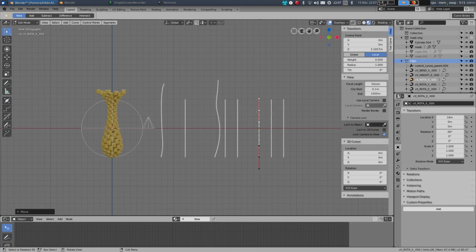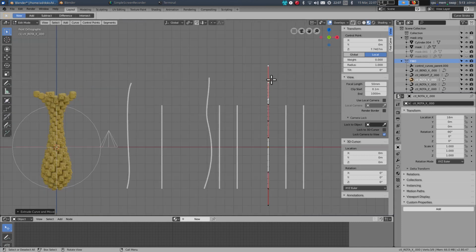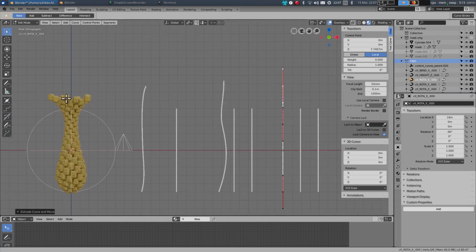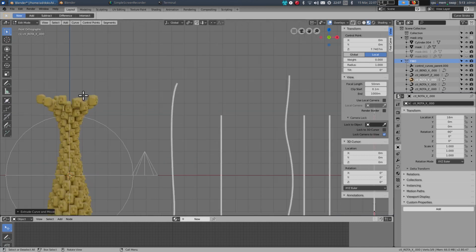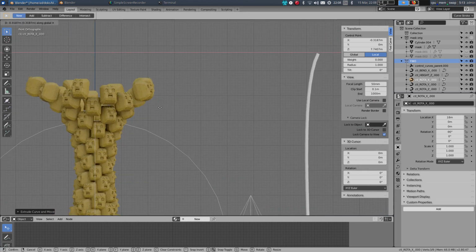And again press E, add a third knot, and now I can move this knot on the X-axis and rotate just the top heads. So I scroll and I can rotate the top heads and make them look downwards.